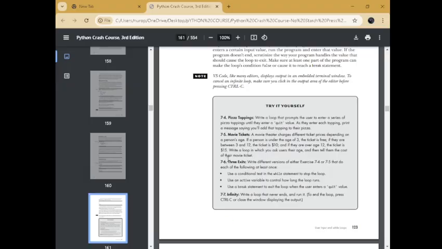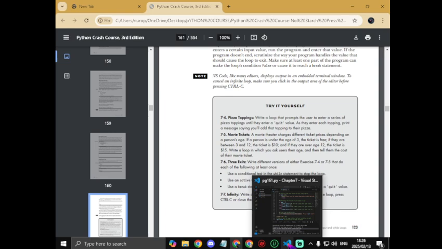Cool. Now we're going on to 7.6, three exits. Write different versions of either exercise 7.4 or 7.5 that do each of the following at least once. Use a conditional test in the while loop to stop the loop. Use an active variable to control how long the loop runs. And use a break statement to exit the loop when the user enters a quit value.